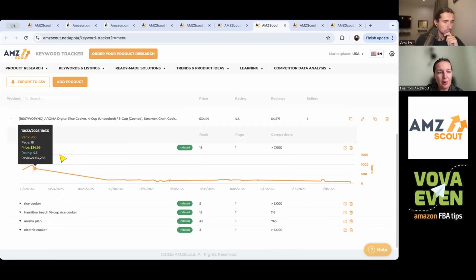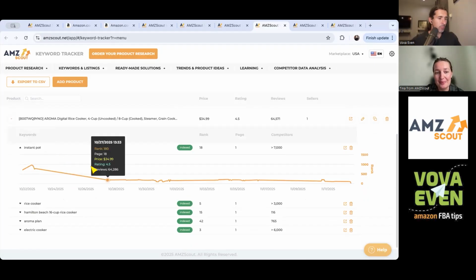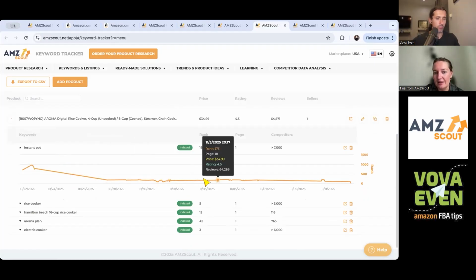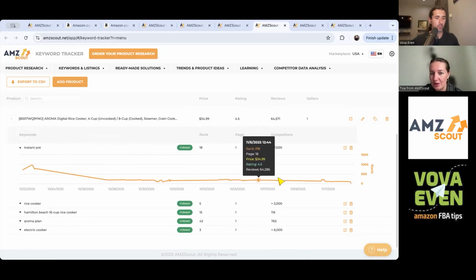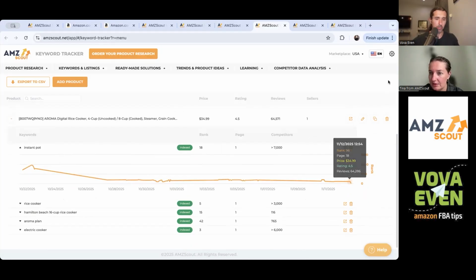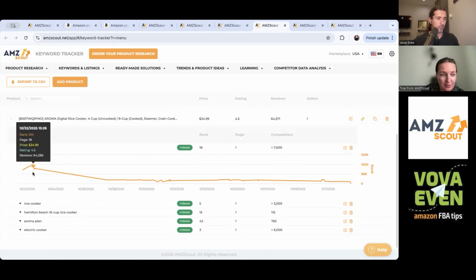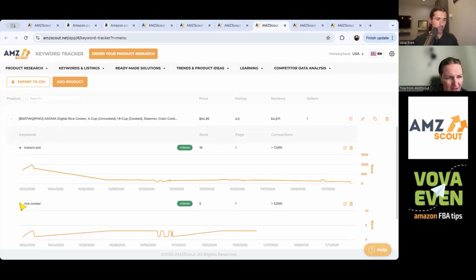For the instant pot keyword, the rank was very bad, but it's getting a little bit better over time. Let me see. Recently it even ranked a bit better, in the last part of the graph. You see, it's getting much better. I think it's now on page 1, when it was on page like 20 just a month ago. Nice. That's the instant pot.